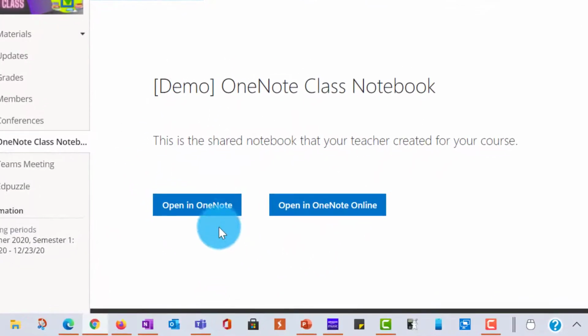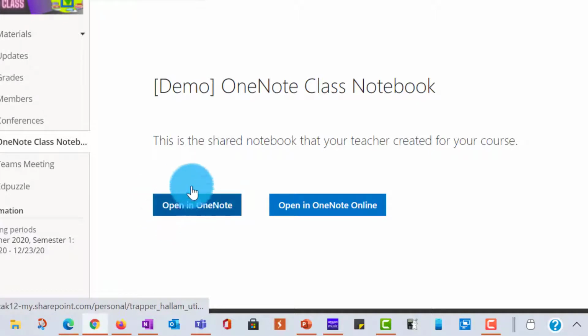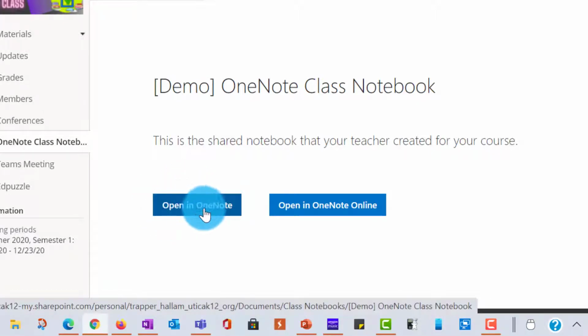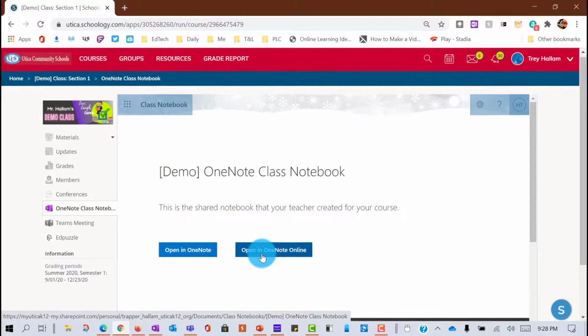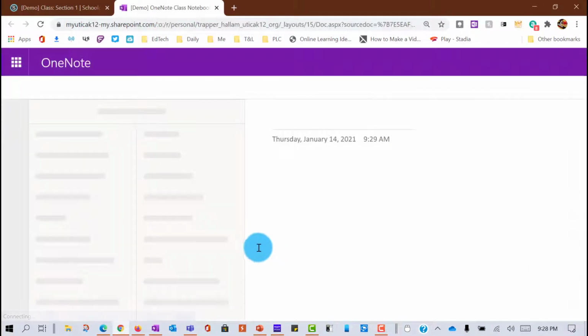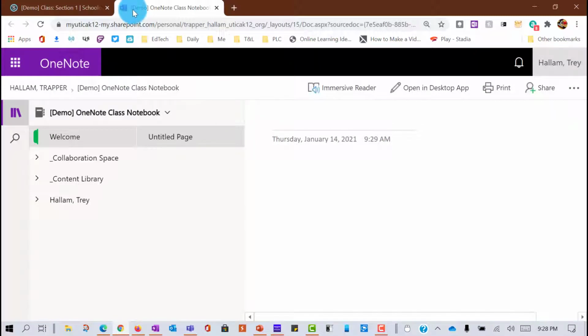Now we do recommend that you work in OneNote, the Windows 10 app, with your students. This is what we'd like to have them do. But for our training purposes today, I have to open them up in the OneNote Online. So I'm going to click that open, and you'll see that it opens up a new tab in the browser, and you can see that the notebook opens up.